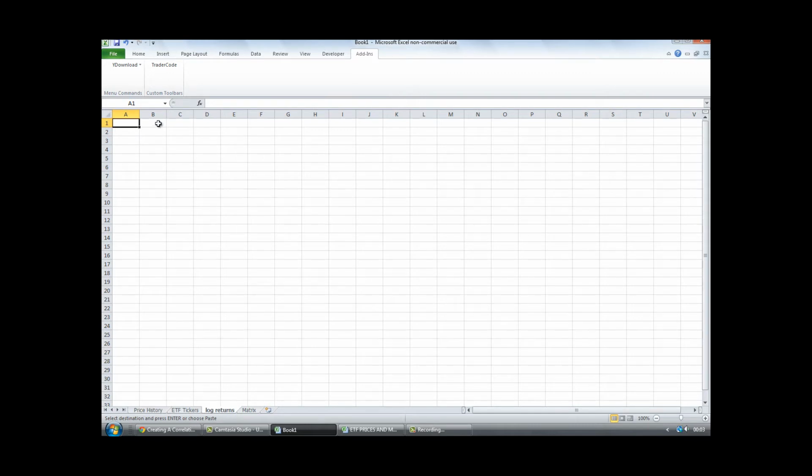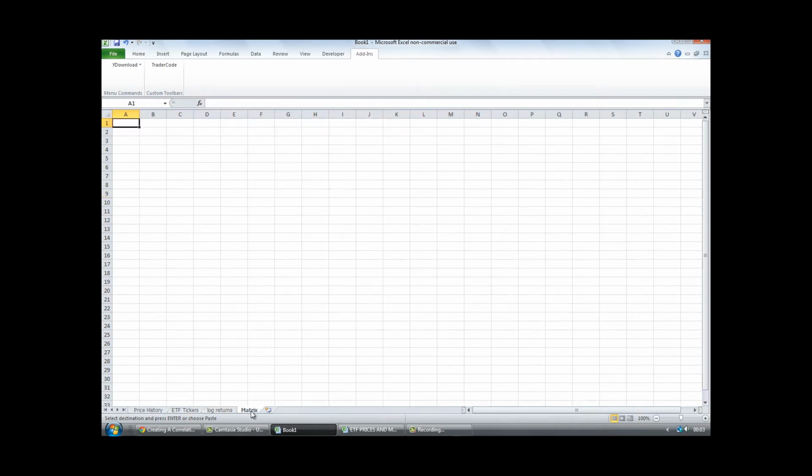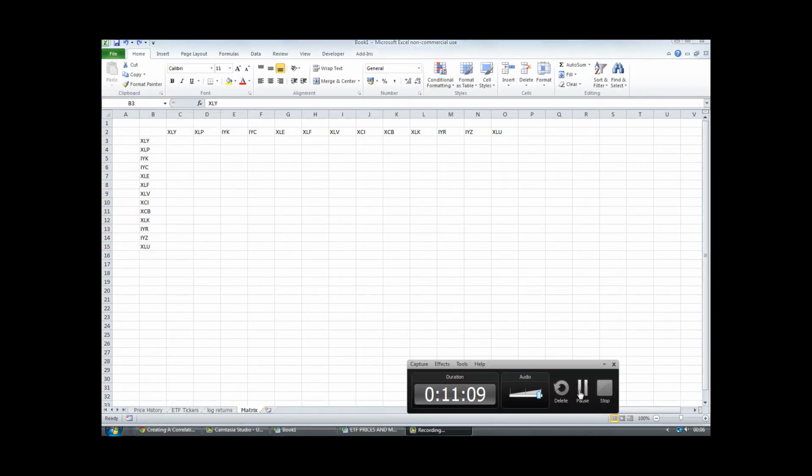Go to your log returns and do the same thing: left click in B1, right click, scroll across to paste options, transpose, left click on that. And then finally you're going to want to set up your matrix. On your matrix, I recommend starting in C2, so left click in C2, right click, and then transpose it across the row. Then you're going to want to come to B3, left click, right click, and this time you're not going to want to transpose it, so you paste it down the column.